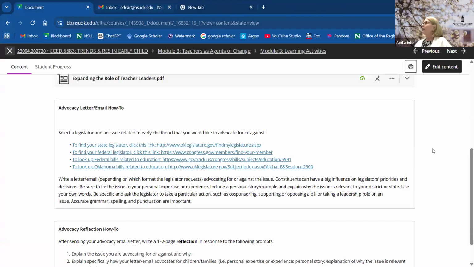Okay, so find an issue and advocate. And when you go to your legislator's webpage, they're going to tell you how they want to be contacted. Some of them want to be contacted by an actual letter via snail mail. Others just want an email. So find out how they wish to be contacted and then write them a letter and advocate for or against a particular issue. Because if you're a constituent, you do have influence over how they vote. So make that influence count.